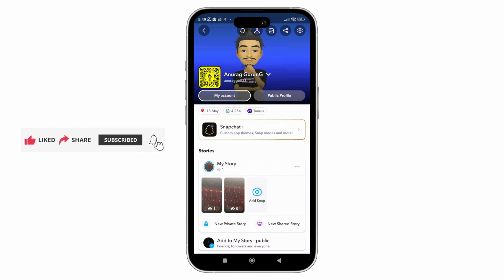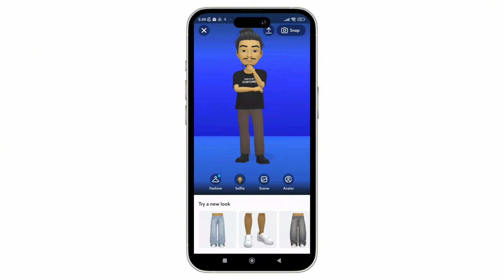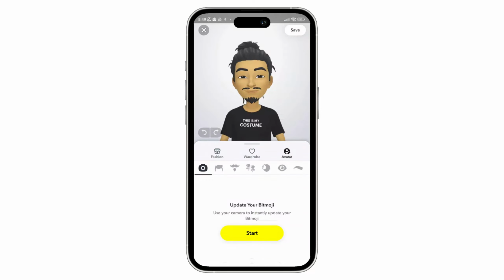And now here, as you can see, I have already created the Bitmoji, but if you don't have one yet, then you simply have to tap on the Create One Bitmoji option, and Snapchat will redirect you to the Bitmoji app if installed, or prompt you to download it. And there you simply have to select the avatar style, and with that you simply have to tap on next.